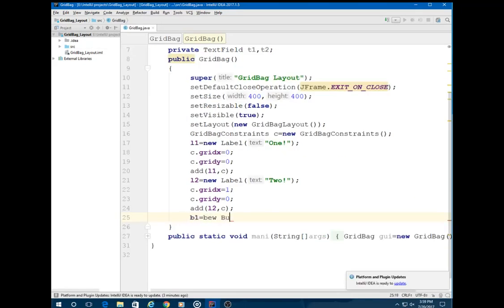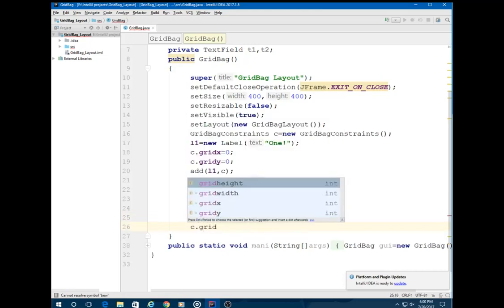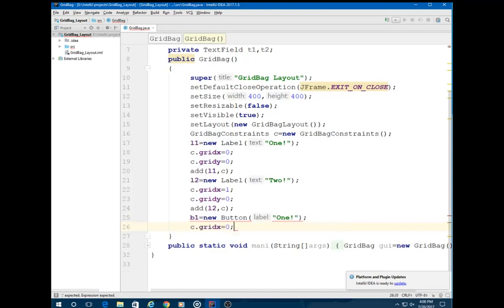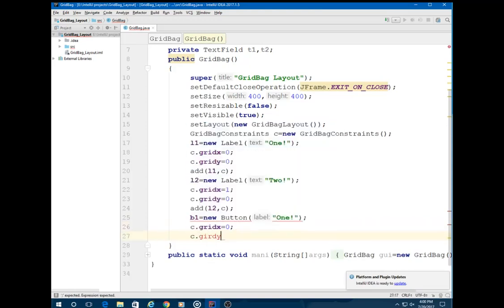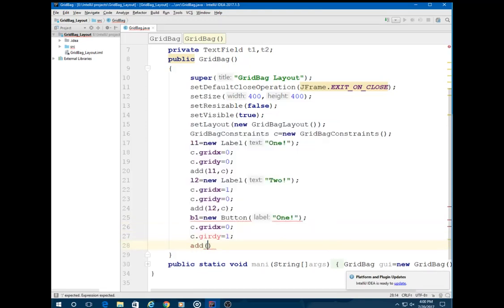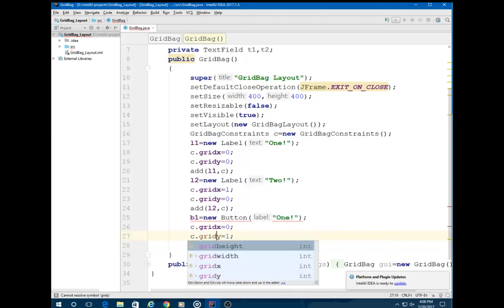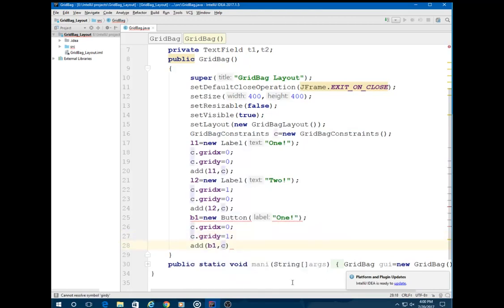Buttons there. Instantiate the button B1, and again fill in the string, and that's it. C.gridx will be 0, and C.gridy will be 1, and let's add to the window B1 as well as the constraints, gridy. Okay, same as the case of the labels.